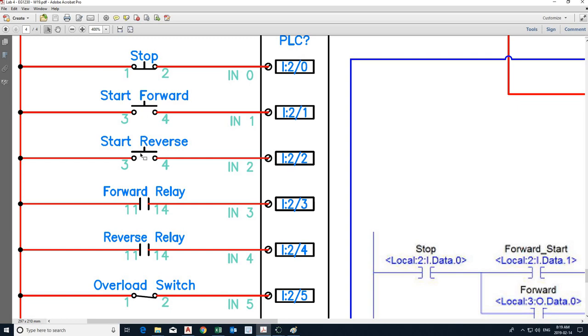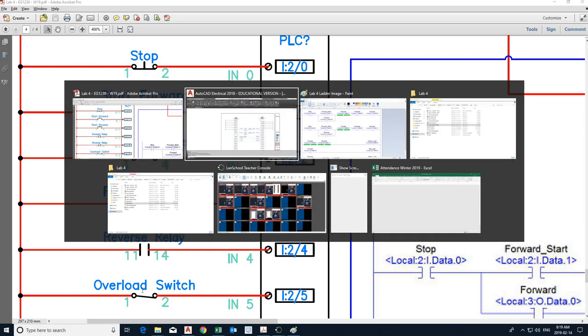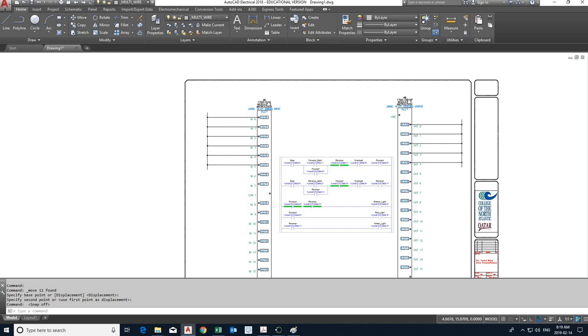But this one is start forward, this is start reverse. This is a relay contact. Don't worry if it doesn't make sense to you now, that's okay. This is a contact that closes or opens depending on whether the coil is turned on or off. And same thing here, but it's a different coil. And then we have an overload switch. This is motor protection. So let's do these components.